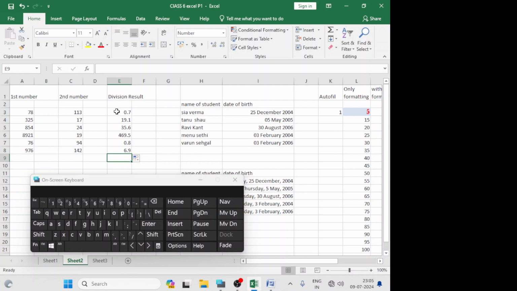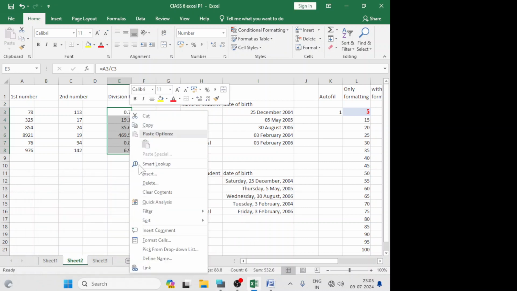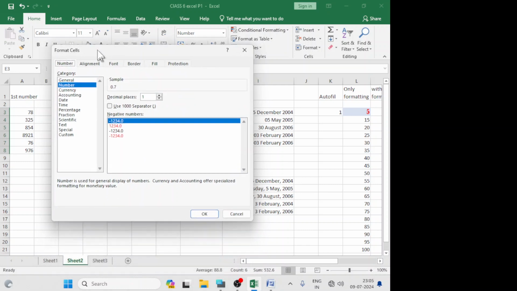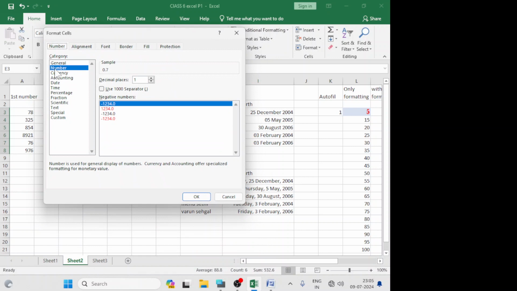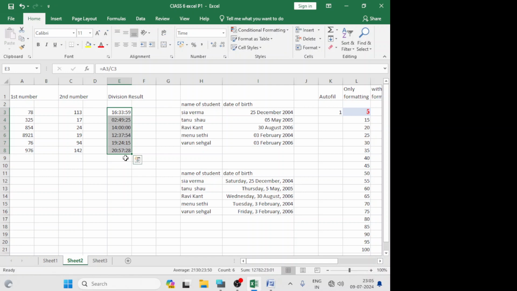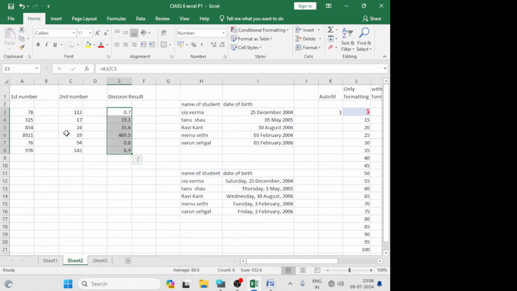Now understand number formatting. Select all the cells in which you want to apply number formatting. Right click here and then click on Format Cells. In the Format Cells dialog box, you see Number is already selected here. Many categories are here: General, Number, Currency, Accounting, Date, Time. Many things are there, but I want to change only the number. So click on Number.